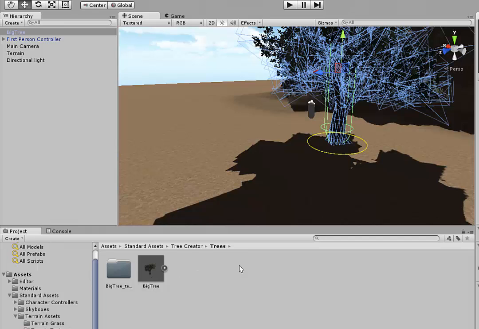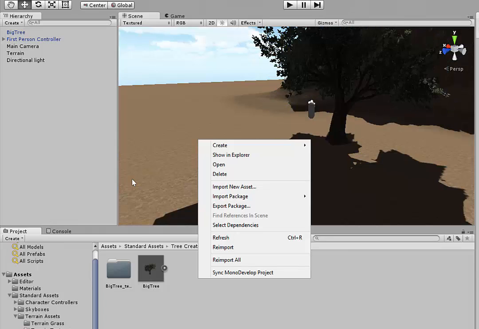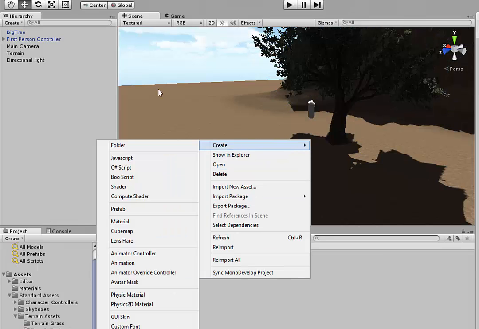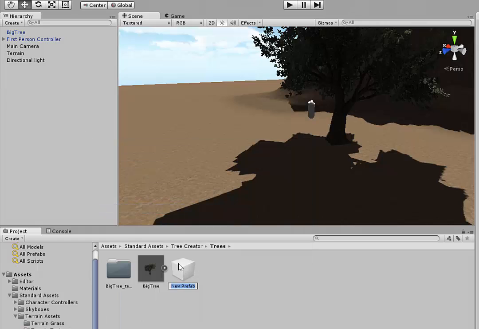Over here in the same folder as my trees, I'm going to right click, choose create, and choose a new prefab. That'll come up as a white cube, and you can see it's called new prefab. I'm going to call this one big tree collider. It's quite useful to give it a name that is very clear as to what it is.